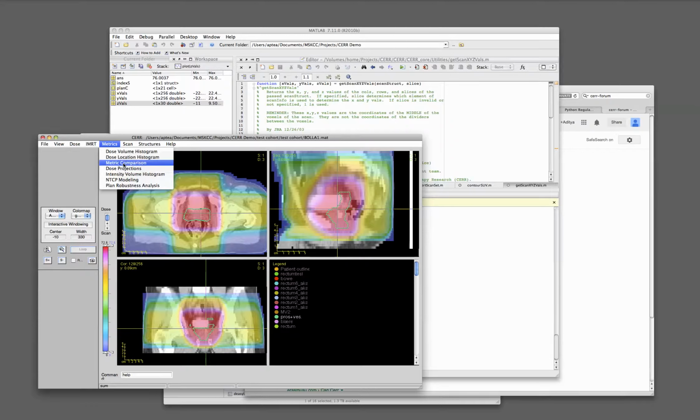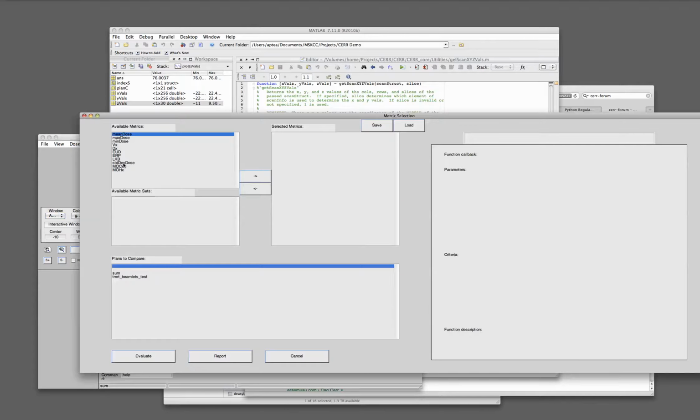There are other kinds of tools here that let you compute standard radiotherapy metrics like Vx, Dx, MOHx, MOCx, and so on. And you can do a comparison of these metrics between various structures by going to this tool. I'm not going to do an example here, but this is the way to do it.